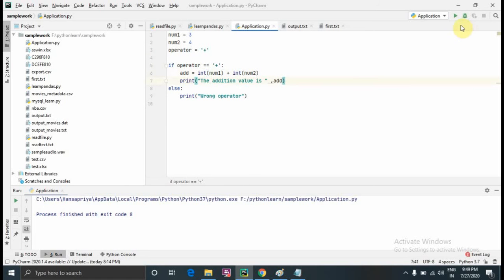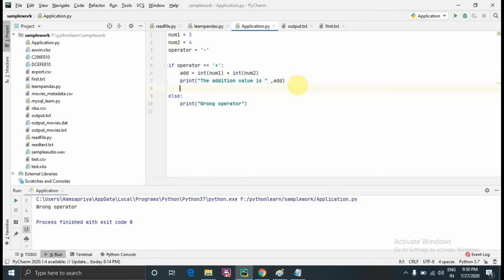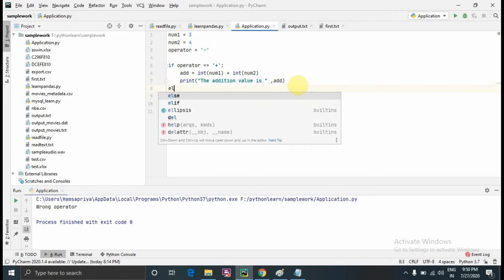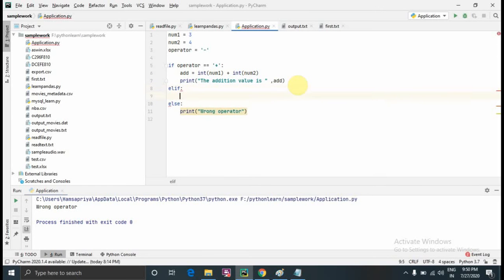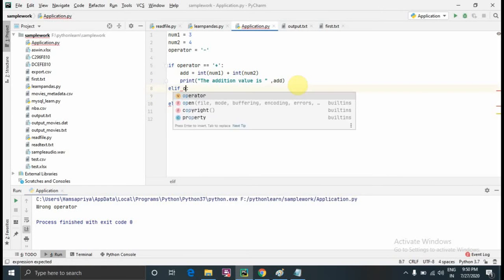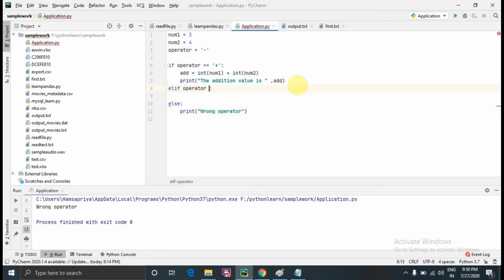So let's see how it works. The addition of 3 plus 4 is 7, so it is working fine. Suppose if I give a different operator, because we have implemented only for addition, if it is not addition it will go to the wrong operator. So let us create for the other operators.